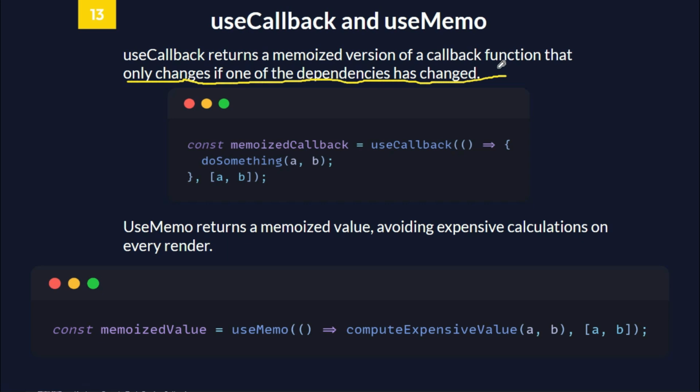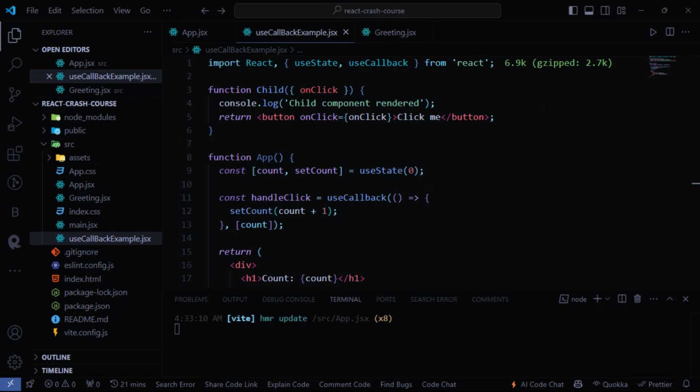useCallback returns a memoized version of a callback function that only changes if one of the dependencies has changed. So we can use the useCallback hook when we have a function that is being passed as a prop to a child component, or that is being used as a dependency in a useEffect hook. useCallback also ensures that the function reference remains the same across re-renders unless there is a change of dependency.